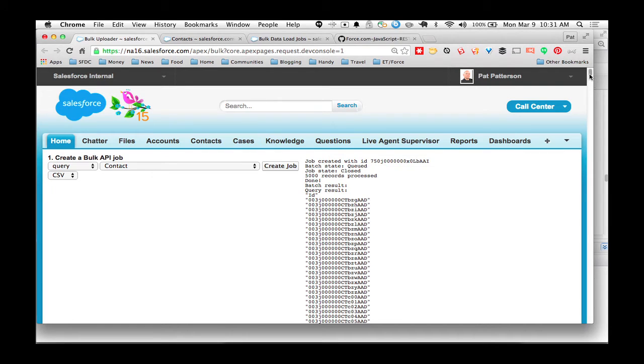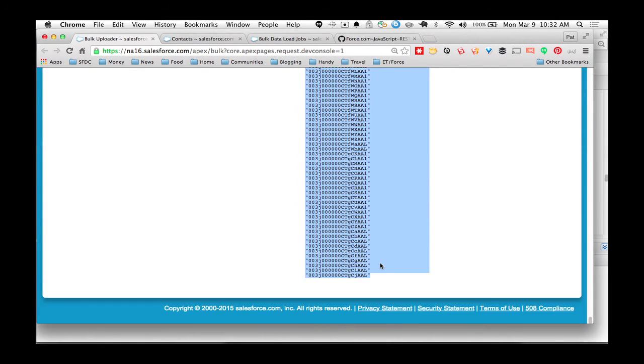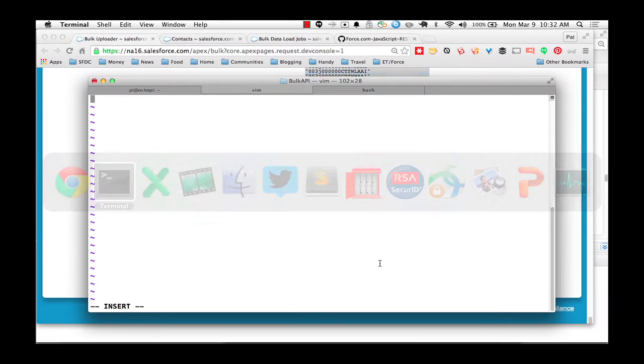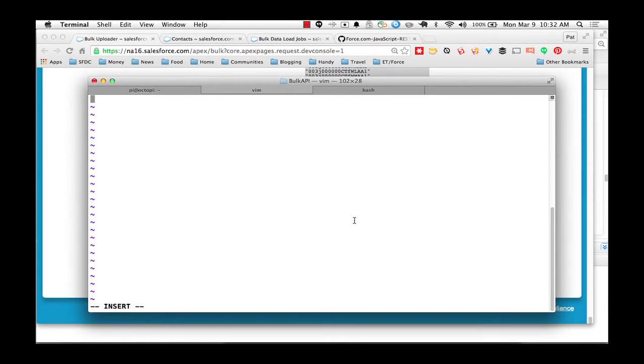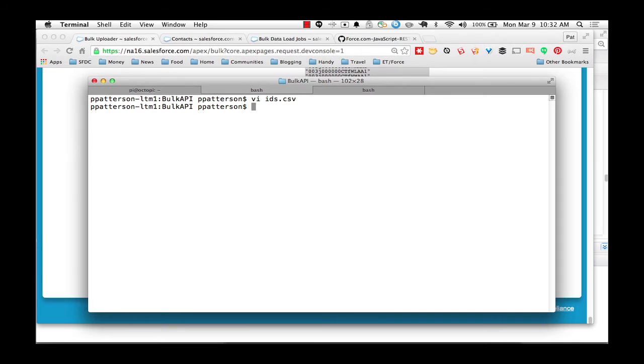I've got those 5,000 IDs, and I'm going to select those and paste them into a document. There we go, copy from there. And here's a CSV document I'm going to create, and I'll just paste them in here. Okay, so I've got a document with my 5,000 IDs. Let's see if we can update them.